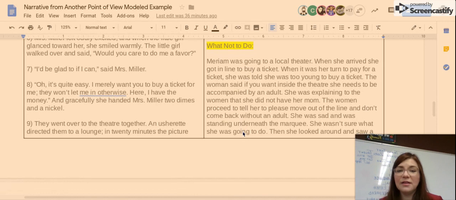And I saw a lot of students do this, and I was actually kind of surprised. I had a lot of students actually not tell it from someone else's point of view. They just retold the story in a summary. Do not do that, okay?